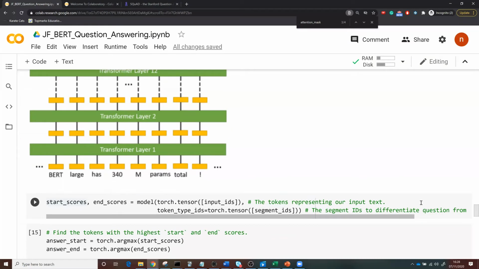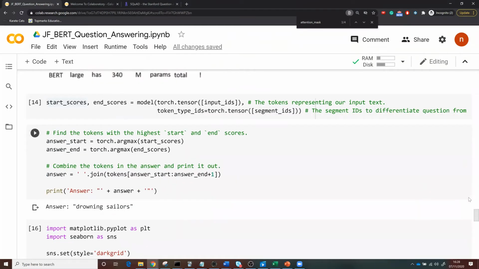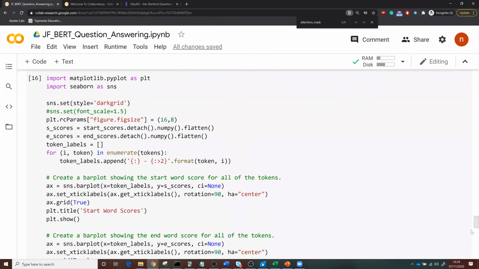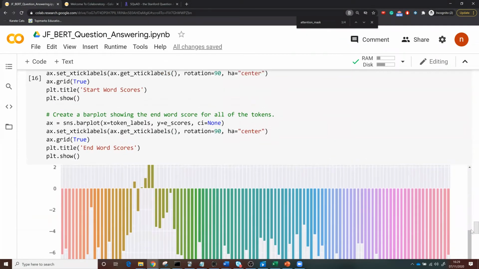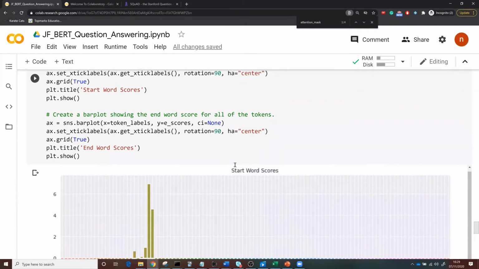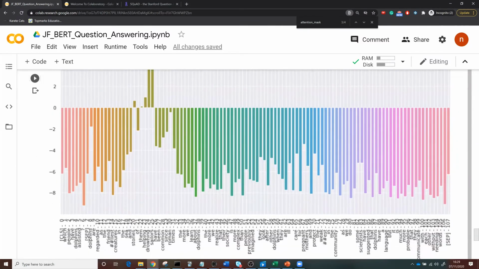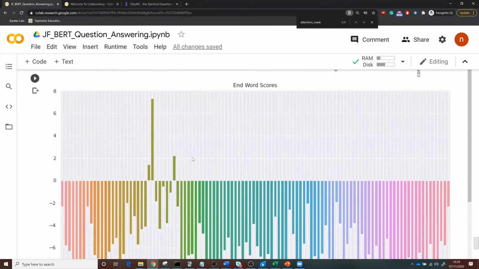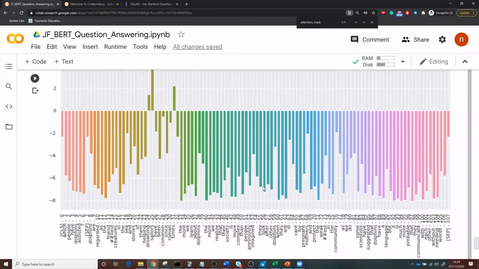And then in fact, if you go ahead and plot the tokens, you can get the answer start and answer end. You can go ahead and see that. Oh, hang on, I'll just scroll back up here. So you can see that my start word score is the highest for this, and that will actually correspond to drowning. And if you look at the end score, that will correspond to where that ends. And this one is actually sailor. So drowning sailors, and that's what determines the answer that's returned to you.